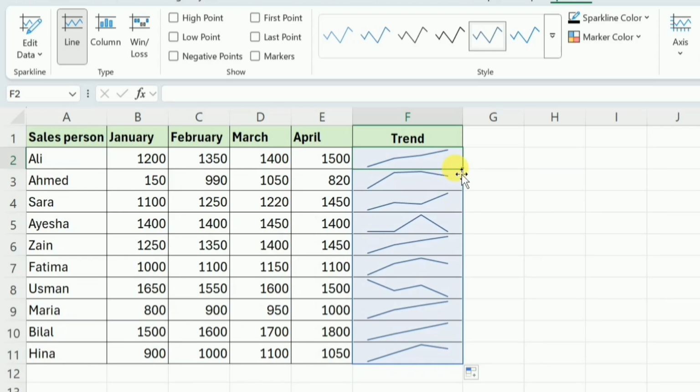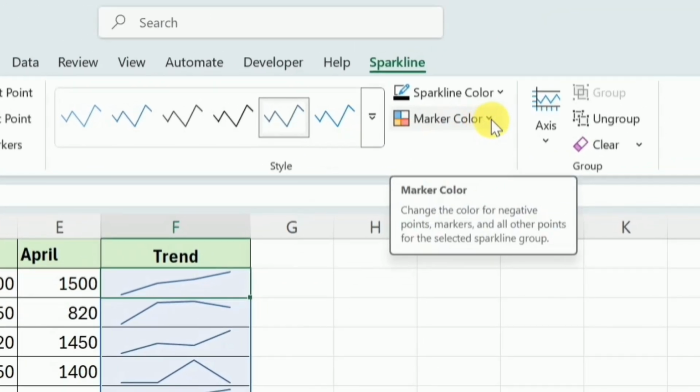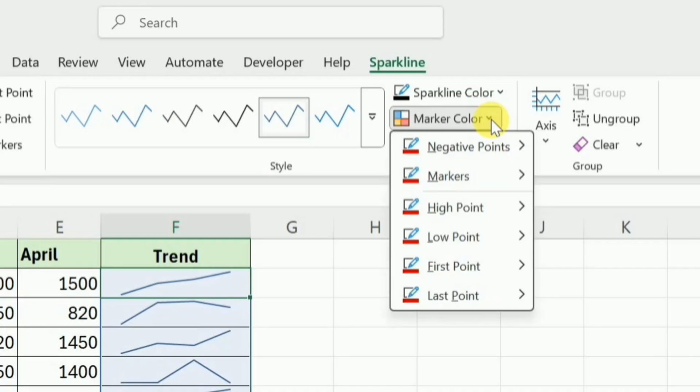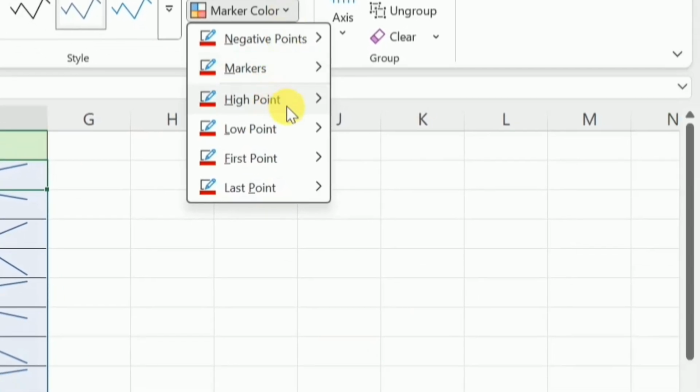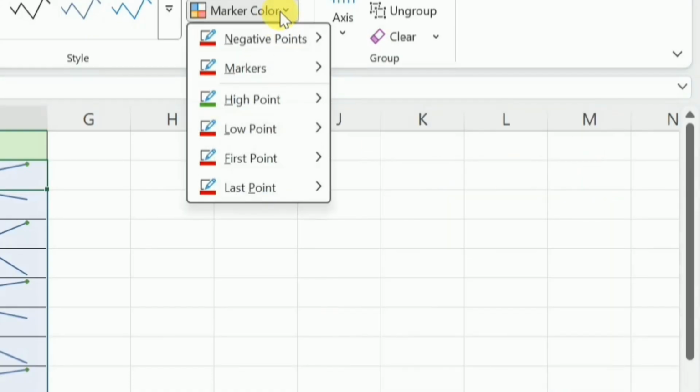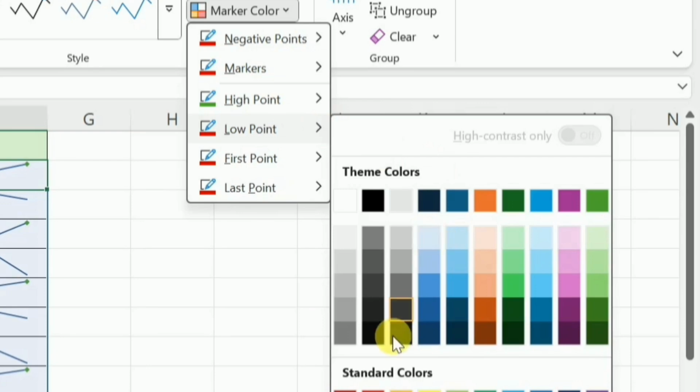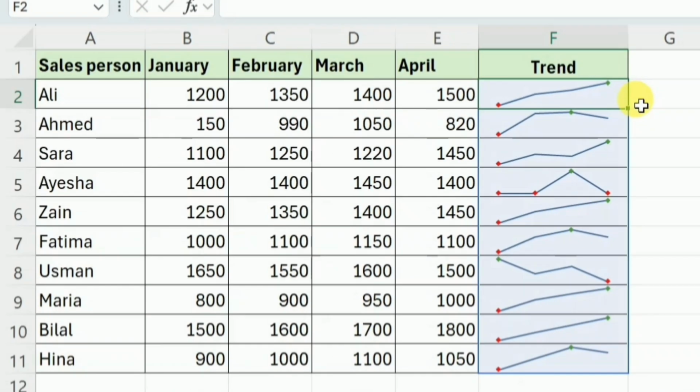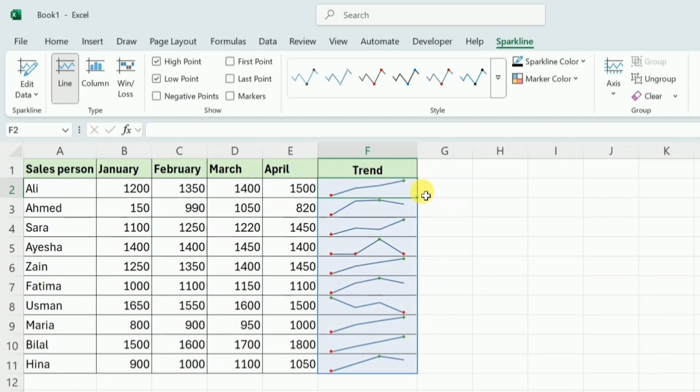Here, another very important thing that we can do is to use these marker colors. When I click to open different options, you can see that we can highlight the high points and the low points. For example, if I want to highlight the high point with the green color and the low point with the red color, now you can see that the sparklines are even more interactive than the previous one. Now let's move to our second example.